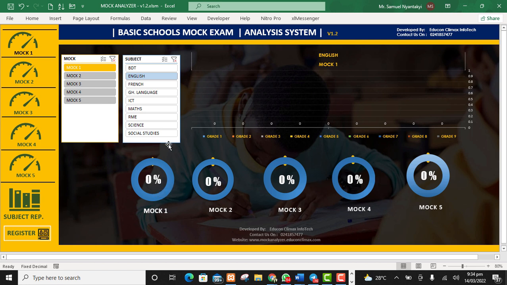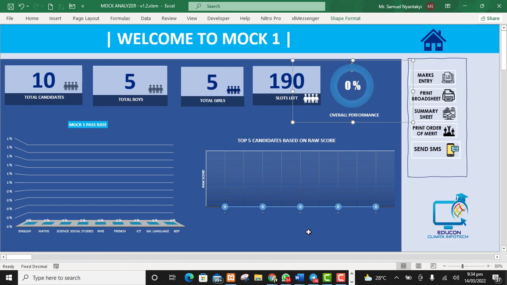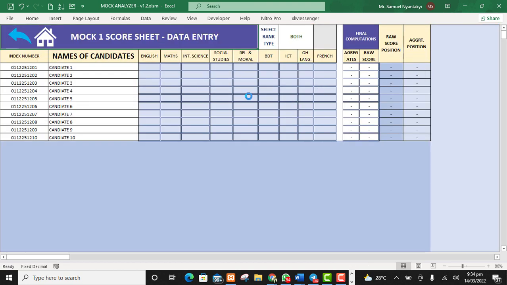So without talking so much, let us zoom into Mock 1, and let me show you how you can enter scores. So enter marks entry, and you see that the candidates are here. I can enter marks. So let me do some random scores. Let me use a function to randomly generate scores. Now let's say I want the least score to be 50, and the maximum score to be 100. Okay, so automatically it's generating scores for me.